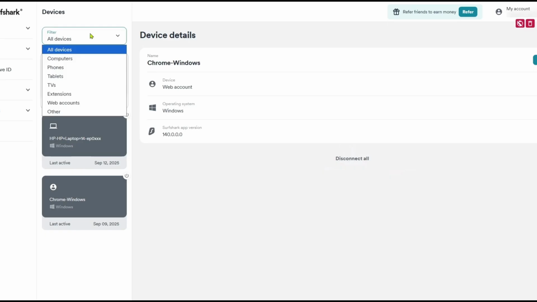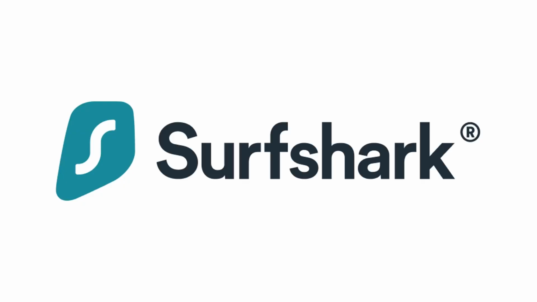And that's it. By following these steps, you can easily add unlimited devices to your Surfshark VPN and keep everything protected under one subscription. Surfshark makes it simple to manage, monitor, and secure your online activity across all your devices in just a few clicks.